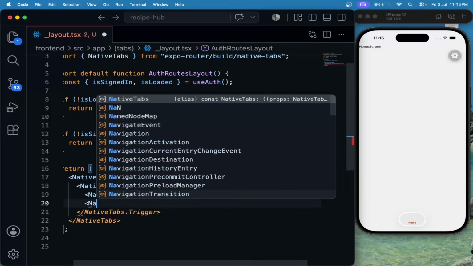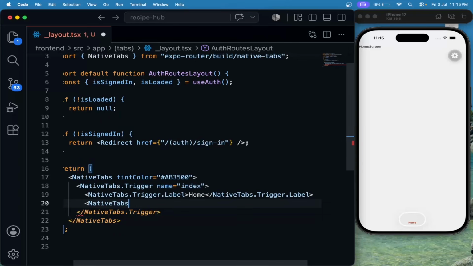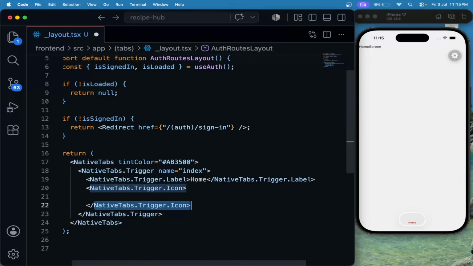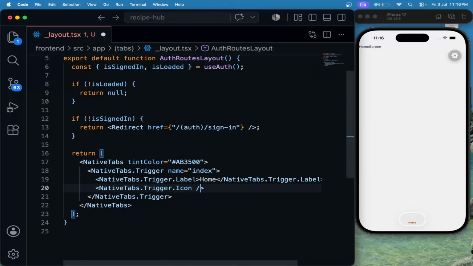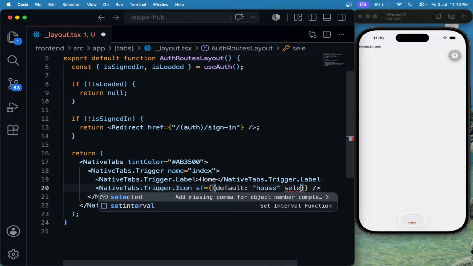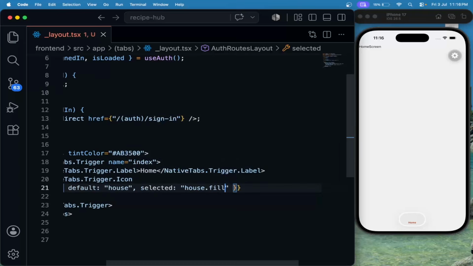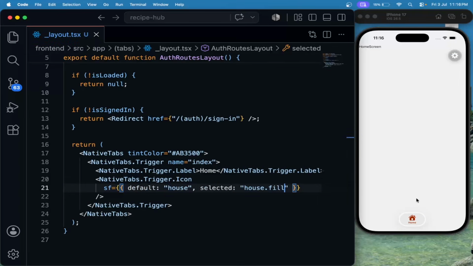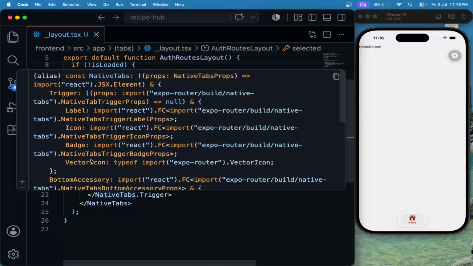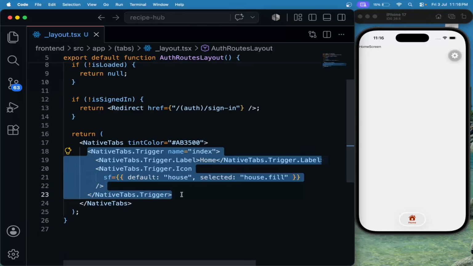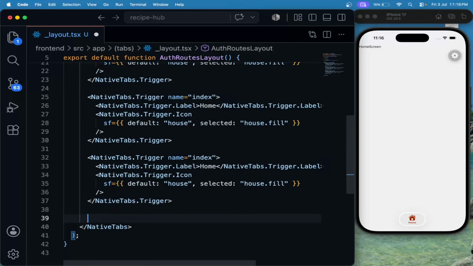And for each label I'm going to use the icon as well. So I'll say native tabs dot trigger dot icon. This is self closing, so let's self close this here, and let's use the SF symbol icon, and I will give the default icon as house, and when the user selects this, then we will change the icon to the fill version. So you can see currently it is selected, so we have this fill icon. Now we want to replicate this for the other three options. So simply I will copy this and paste it 3 times.